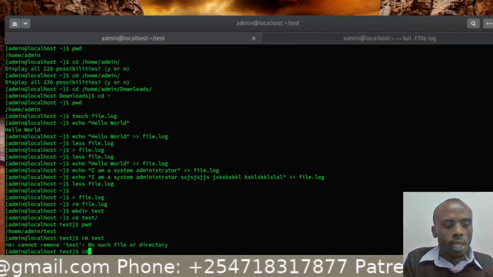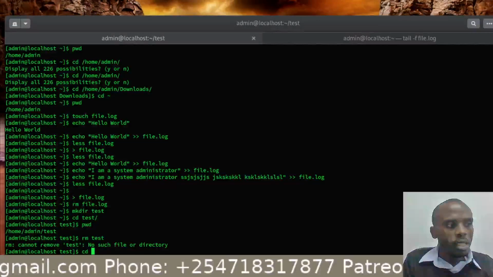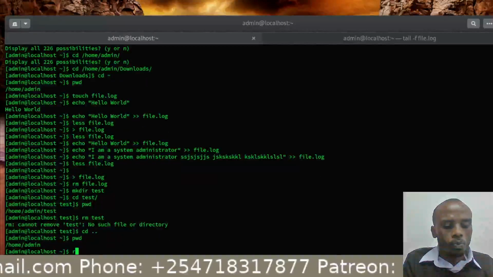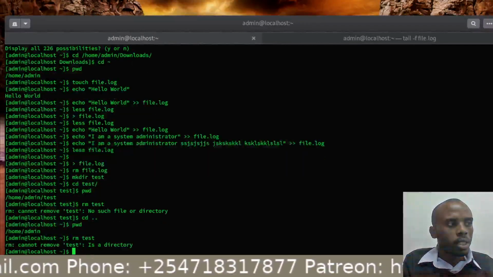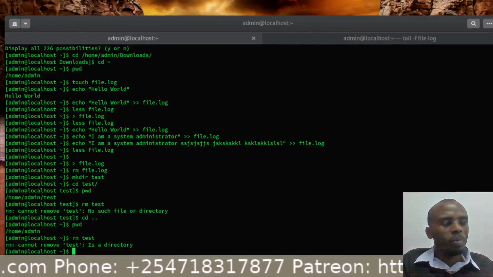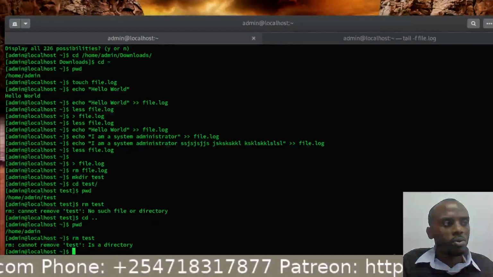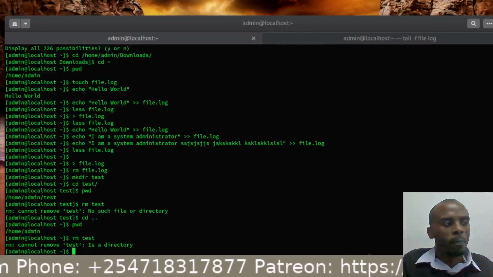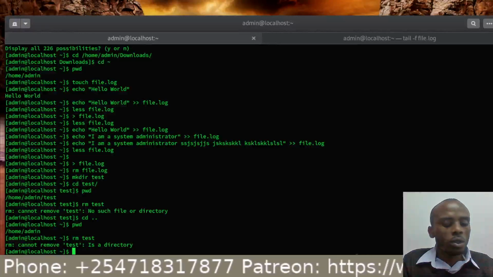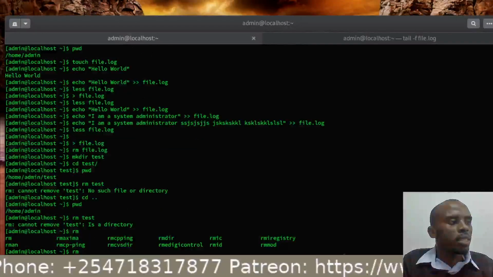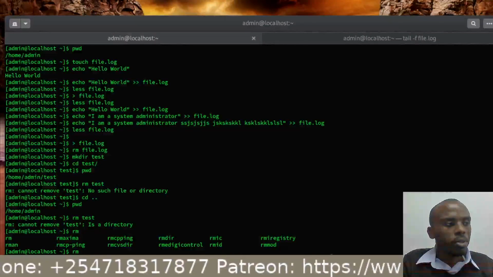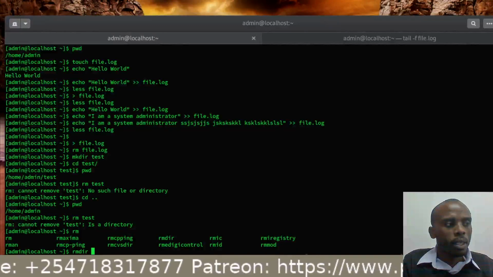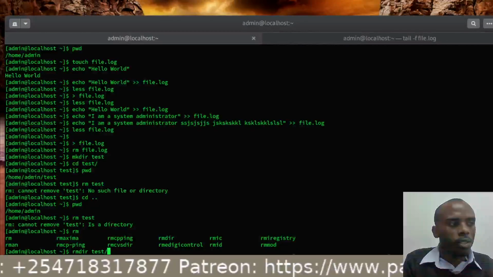Okay, we can actually go one step back by doing cd .. that goes one step back. Okay, we can try and do rm test. You can see that Linux reports that it cannot remove that because it's a directory. Are you together? So we have several commands. You can see we have a command called rmdir. We can do rmdir, then the directory name.